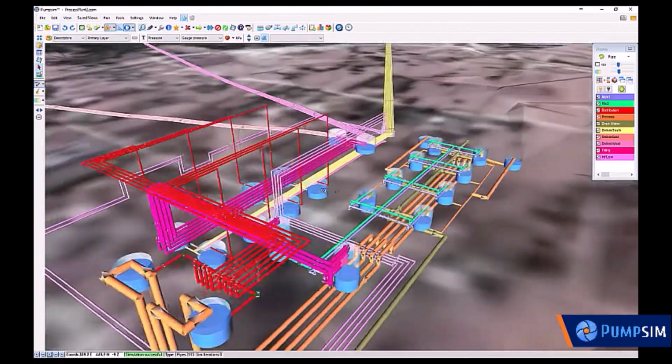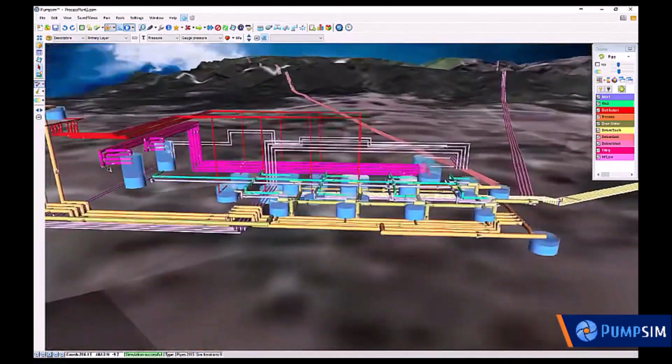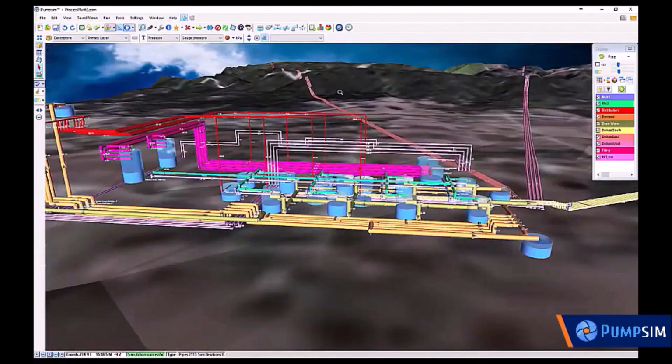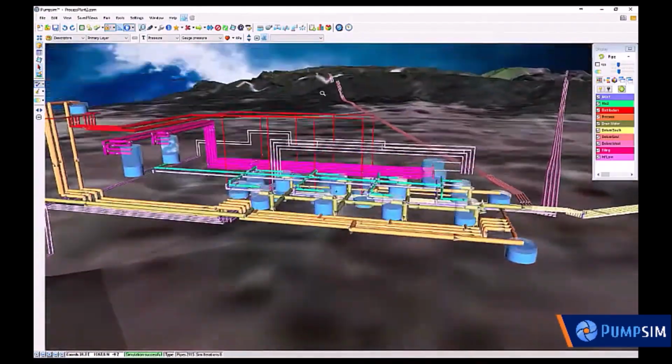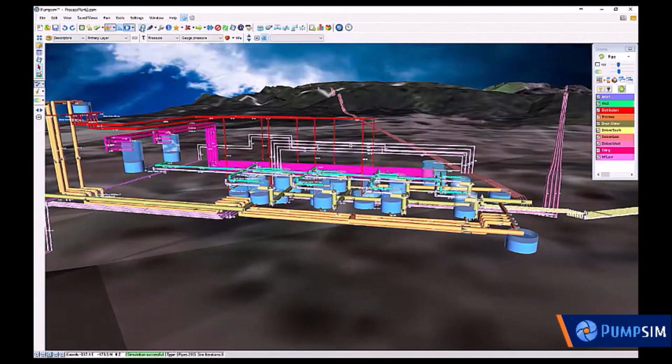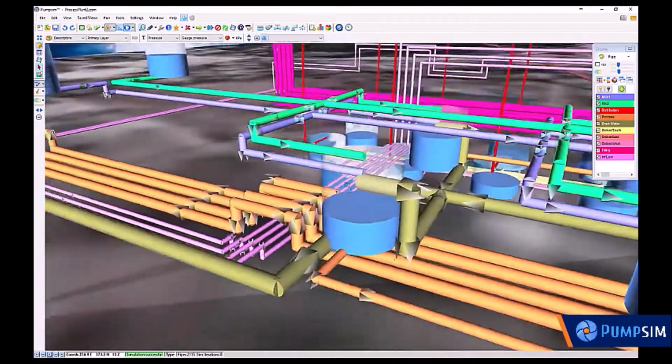The rotation of the screen is controlled by the right mouse button. Holding the button down and moving the mouse will rotate the model left and right, or forward and backwards. The model always rotates around a point in the middle of the screen.